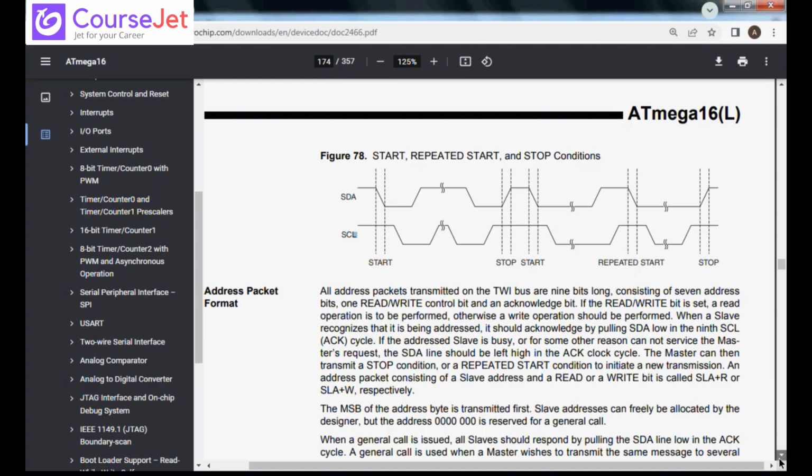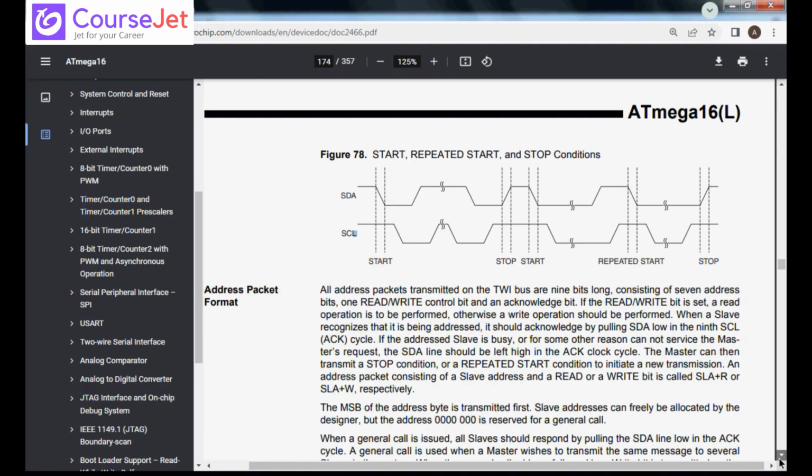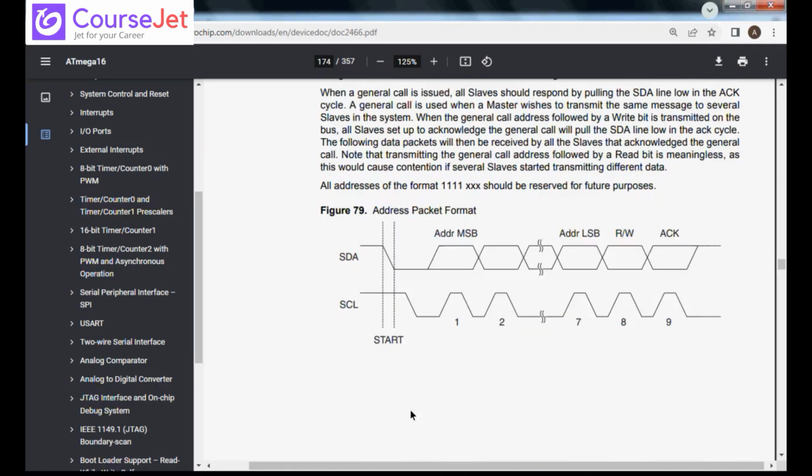Now how to read that data, or how to send this data? If you see this, once you give a start signal, here we have given a start signal. Now first, like we did in SPI, here also you will first have to give the address.